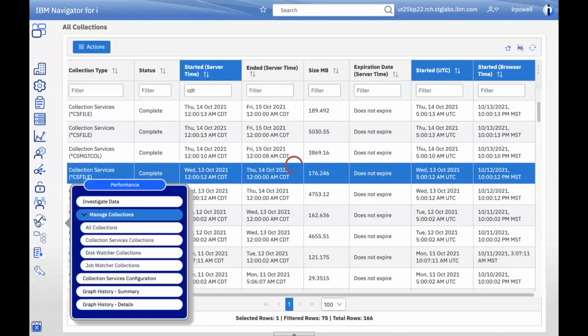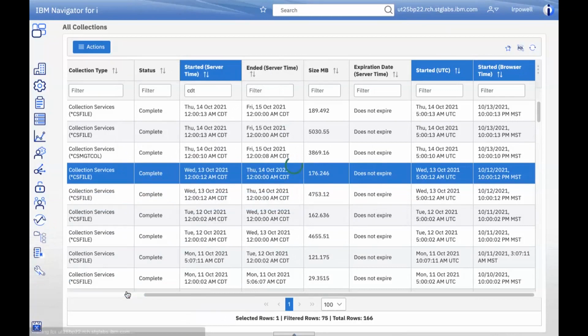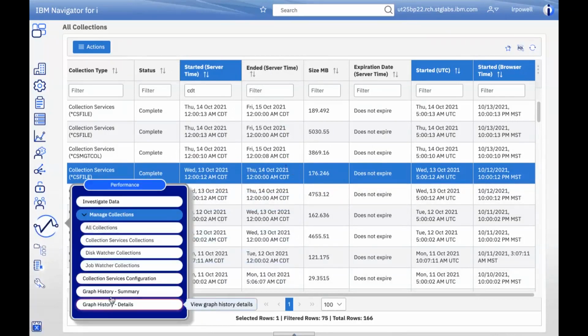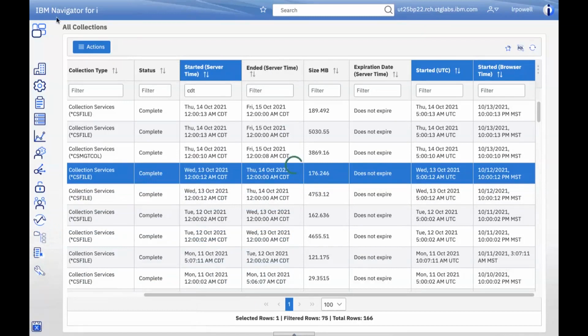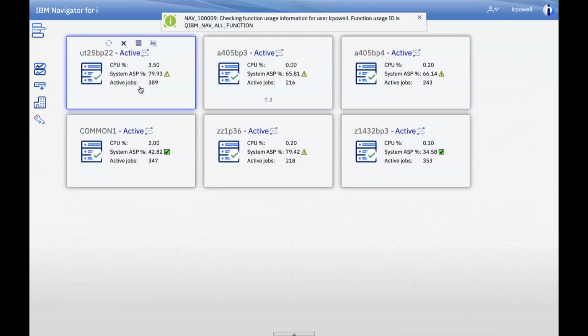Next, we're going to go to graph history. So we're going to utilize some of that data that I talked about with the historical data. We'll go into the summary. I think my move command is causing a few problems. We'll see what I can do here.